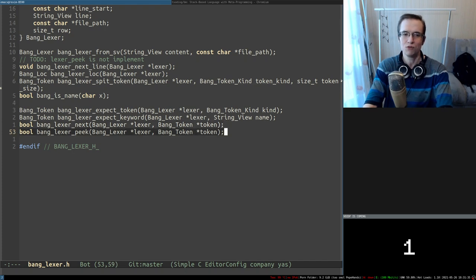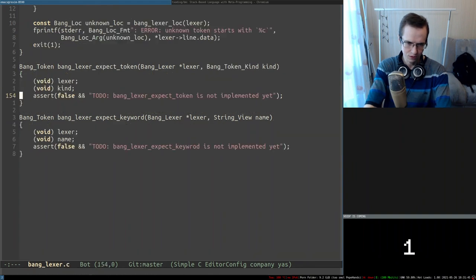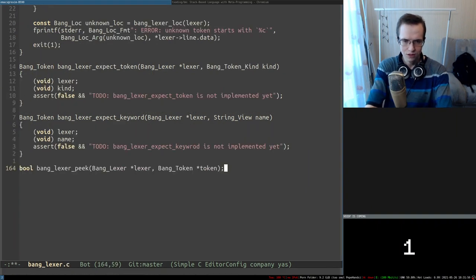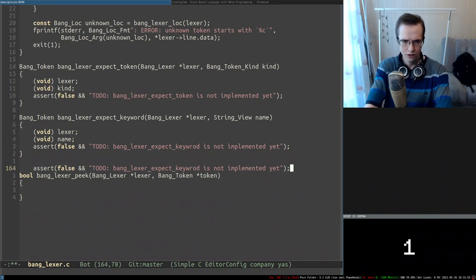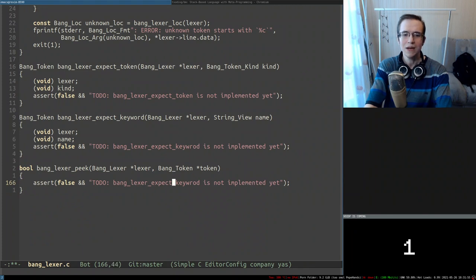It does almost the same thing, except removing the token from the tokenizer. So essentially, you can pick as many times as you want, but if you do next, you won't be able to see that token anymore. I guess that makes sense, hopefully. All right, so let's actually put this thing in here, and let's basically assert that this thing is not implemented yet.